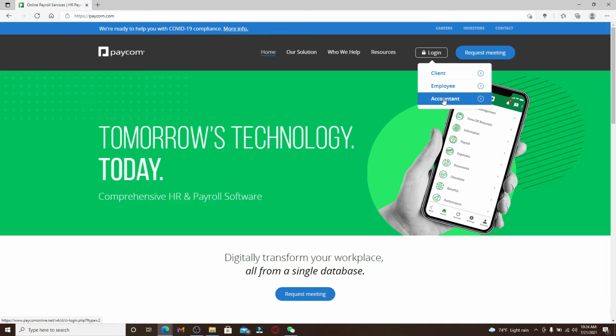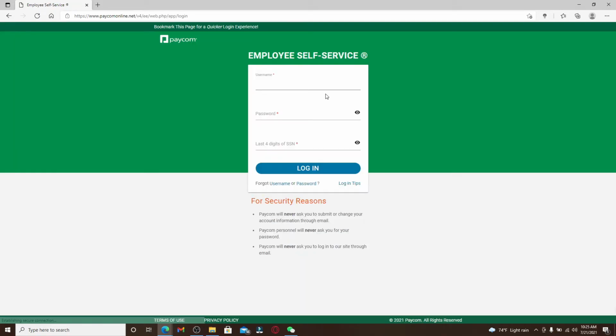Select your designation from where you'd like to log into your account. You can log in as a client, employee, or accountant. Choose any one option. On the next page, you'll need to enter your credentials. Enter your username in the first text box. Once you do that, head over to the next field and type in the password for your account.